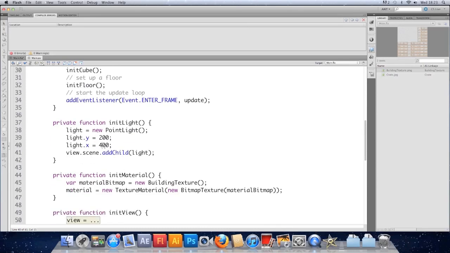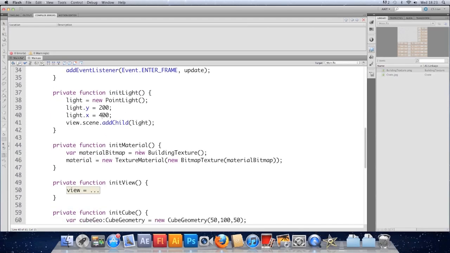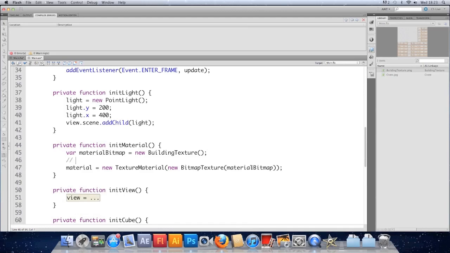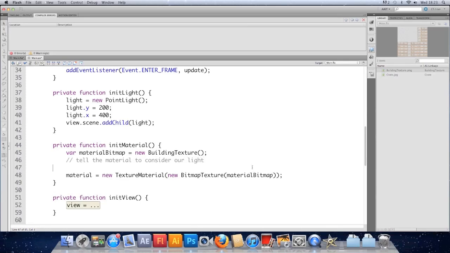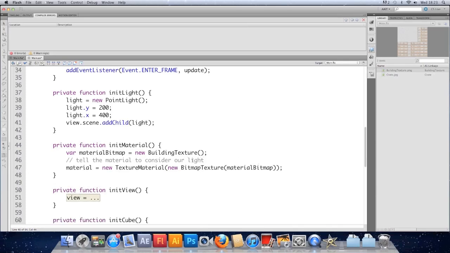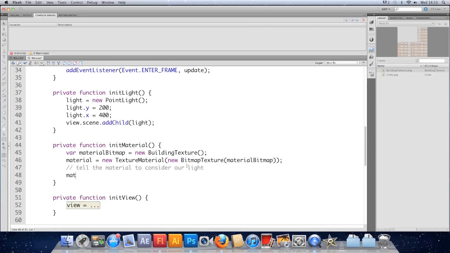I don't really want to waste the time building it again, but that won't have any effect on our cube until we tell the material to use this light. So where we initialize our material, we also need to tell the material to be affected by the light. So tell the material to consider light. Whoops, I should do that after I've made the material. Comment there, and we'll do material dot light picker.